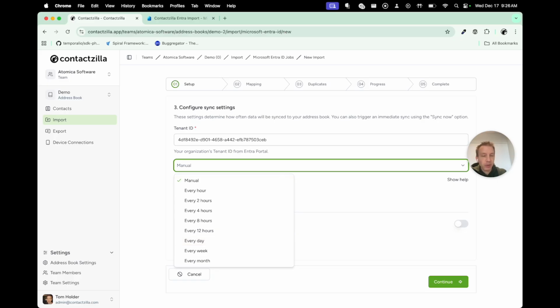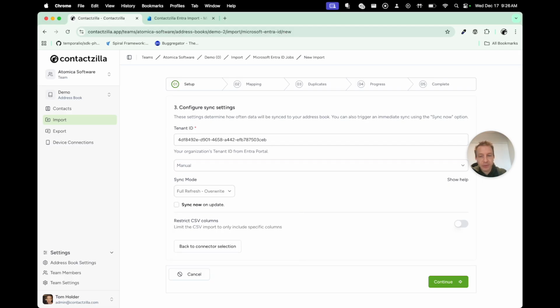But initially, you probably want to just run it manually just to see how it works. You can change this at a later date, and I will demonstrate that in a moment. So we'll leave this as manual for now. This sync mode is not actually relevant to Microsoft Entra. It will always pull across all of the contacts.